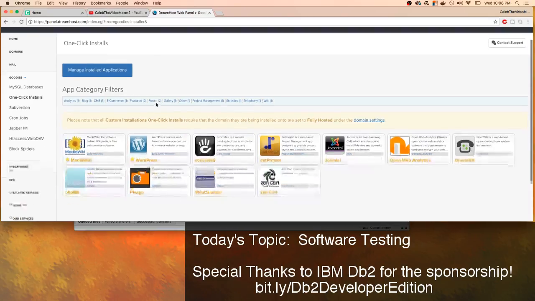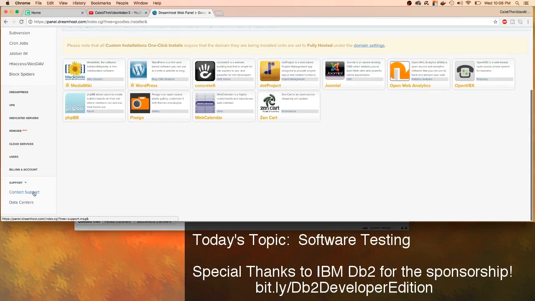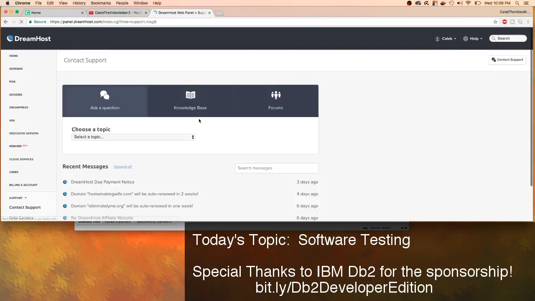But the cool thing is you can actually go over here and down here in support. You can find all kinds of support stuff, obviously, so you can contact support and go in here. Hopefully it doesn't spill out any important information.